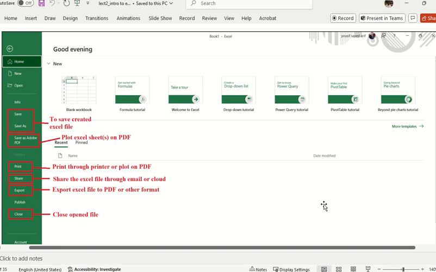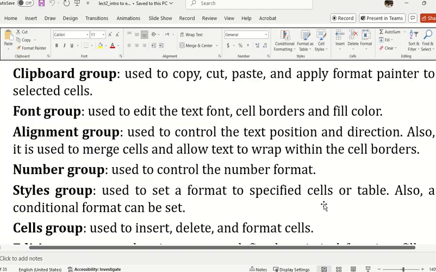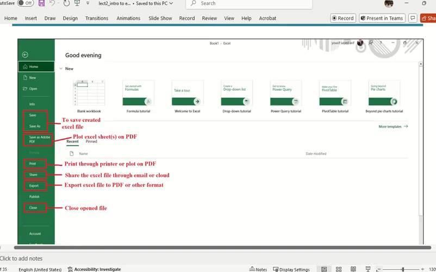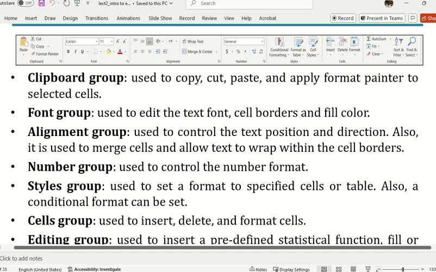Okay, so this is the home tab. And this is for the file tab. These are options in the file tab. This is the home tab, the one which you already see in front of you on Excel.